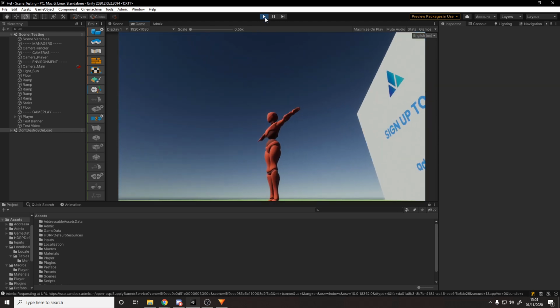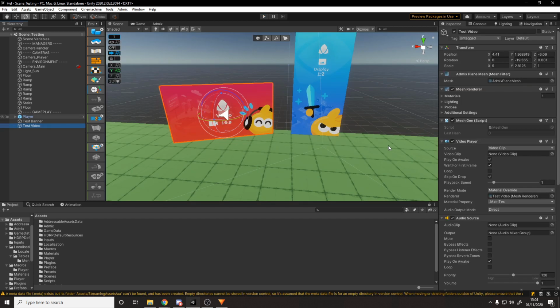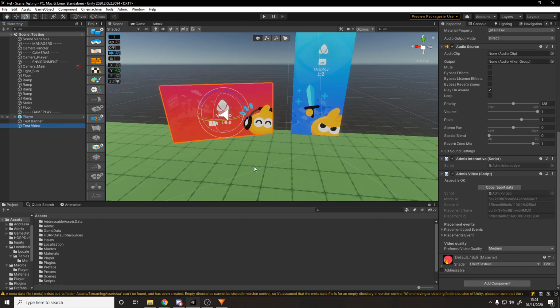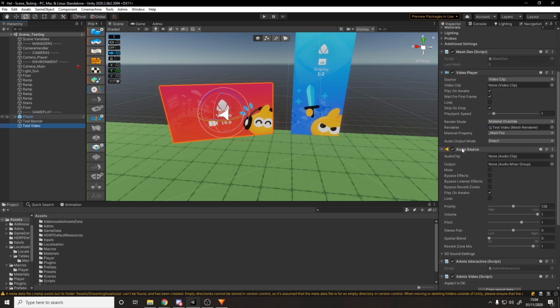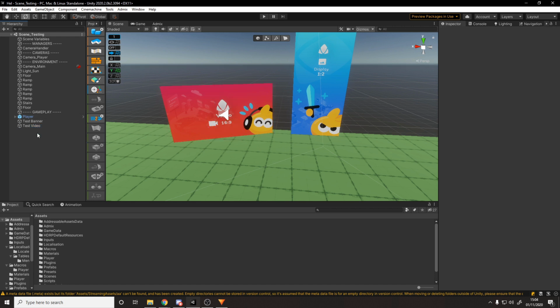So yeah, it's that simple to set up. You can even go and make custom materials and mess with the shaders for these to make them blend in more to your game. And you can of course tweak the settings, like removing the audio from this if you don't want it, or you can make the video loop if you want. There's all these different things you can do.